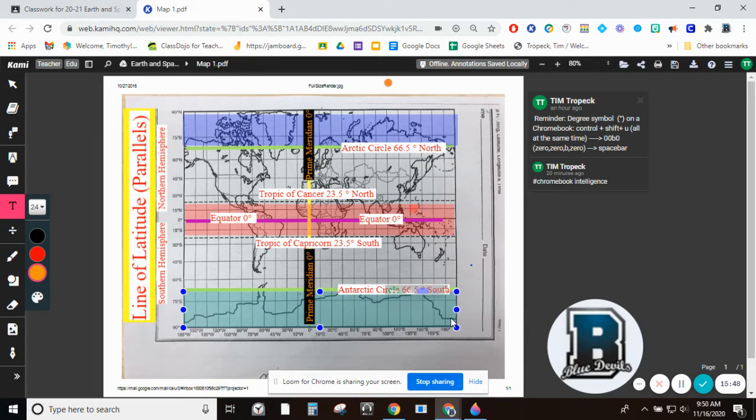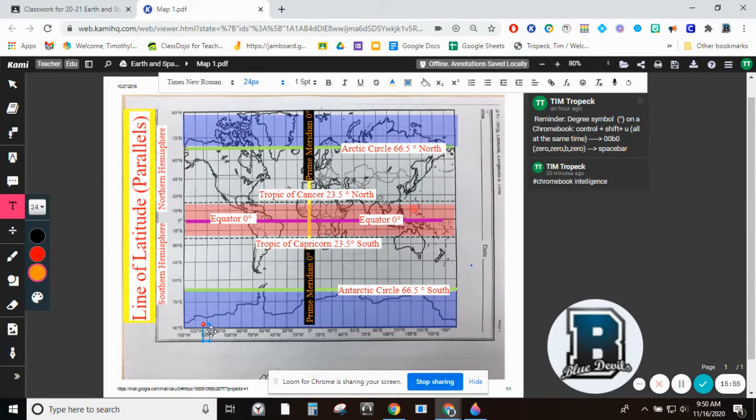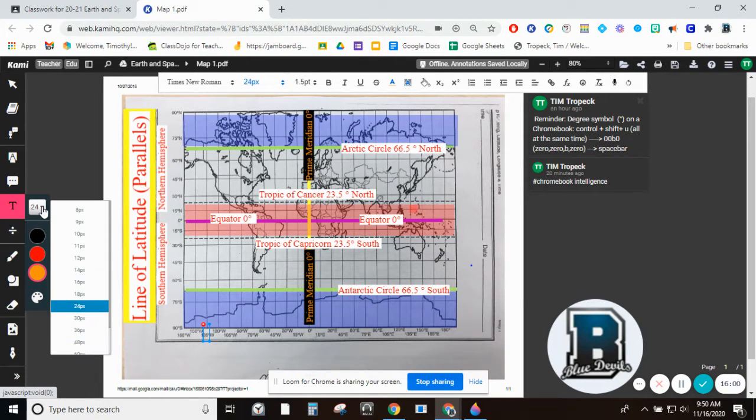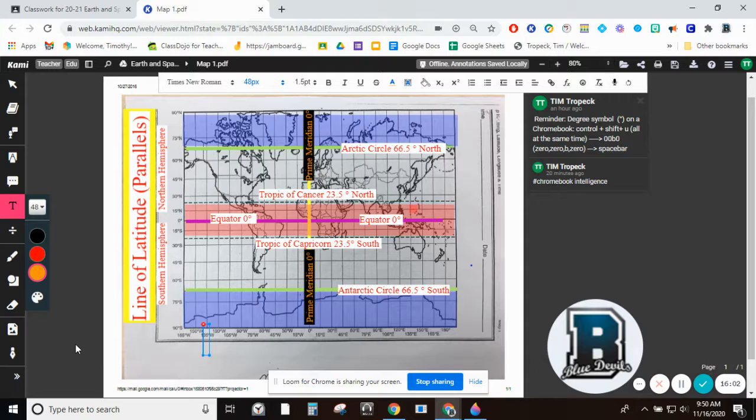Thank you for labeling the prime meridian 2 times. Now we're going to label the lines going across the bottom, and those are our lines of longitude. So we're going to change the font size again. We're going to go back to 48 this time, and we're going to type lines of longitude, also known as meridians. We're going to move that down to the bottom here so we can see our lines.